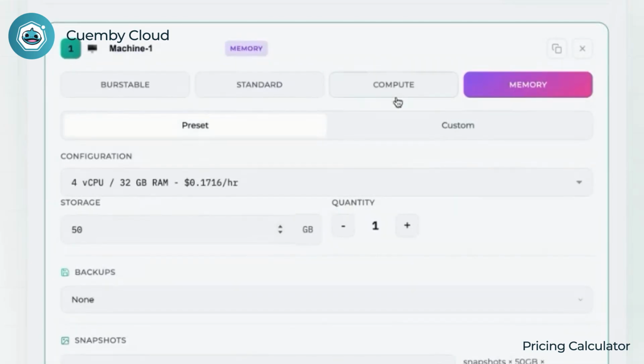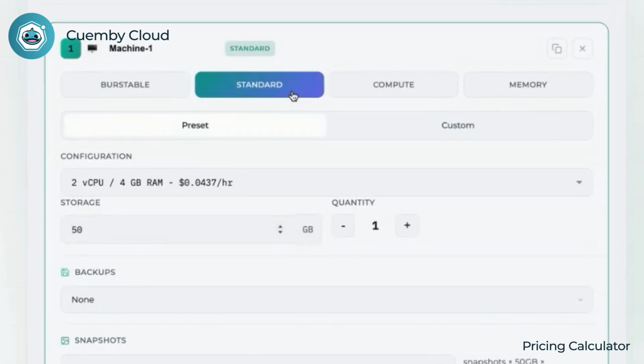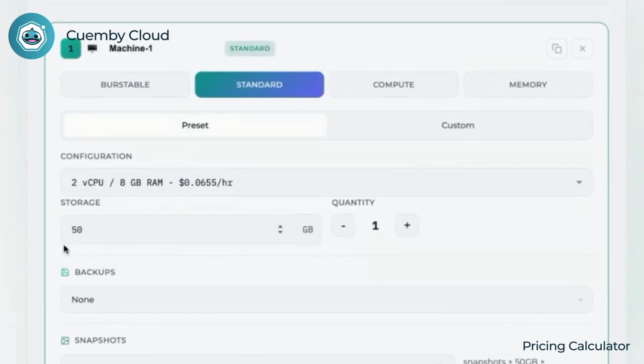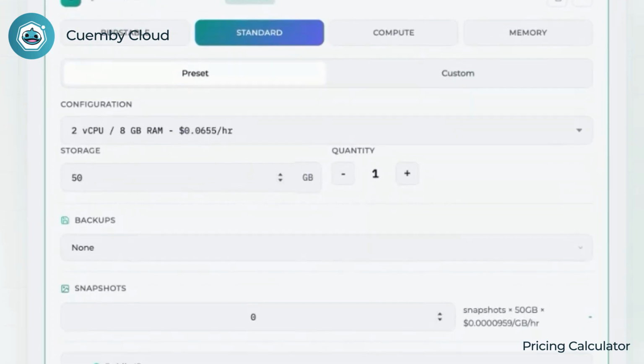For this example, we'll choose a standard machine, one of the most commonly used configurations. We'll select a machine with 2 virtual cores and 8 GB of RAM. Now let's move on to storage. Here, we can define the amount of storage our machine will have. We have multiple options available, and for this scenario, we'll allocate 100 GB of storage.